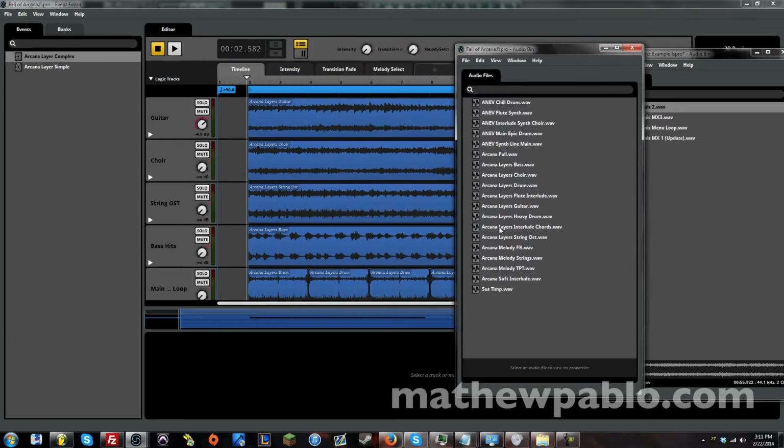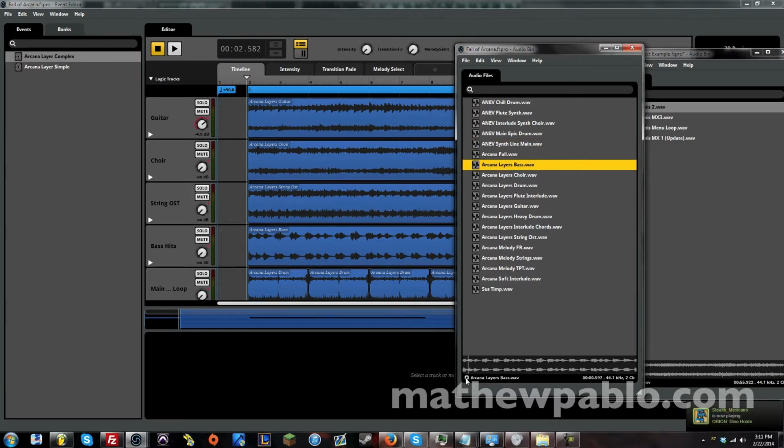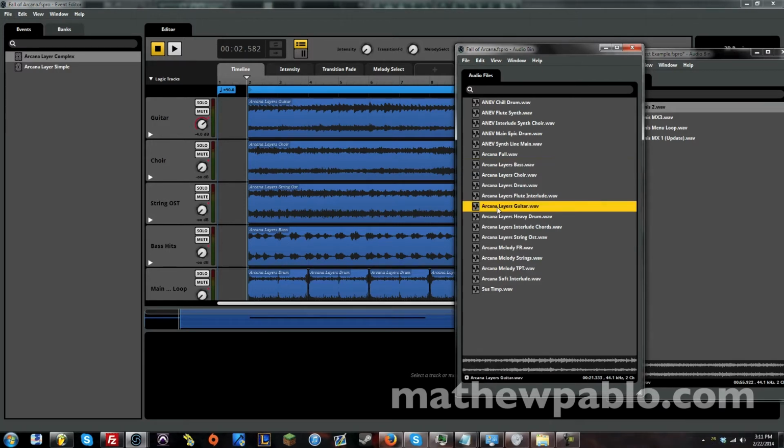Here there's a lot of assets, so it's pretty much all of the instruments divided up. We have some of our drums, a flute, synth, let's see what else we have, some bass, lower brass actually, the guitar. I think we have a choir. Yeah, we have a choir. And our string ostinato.